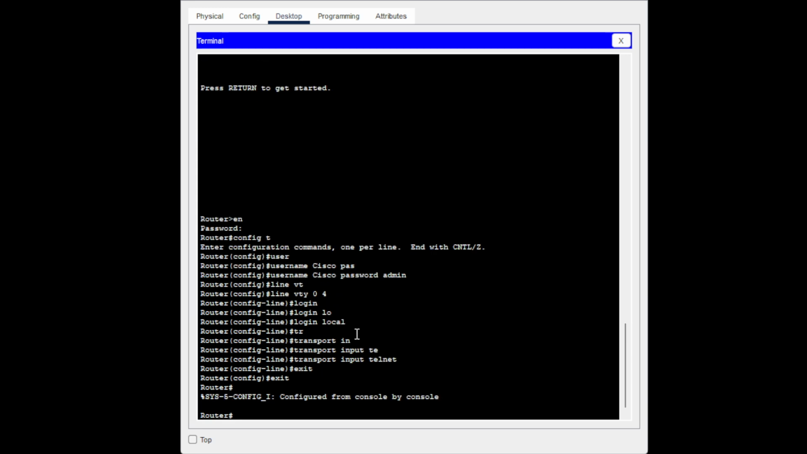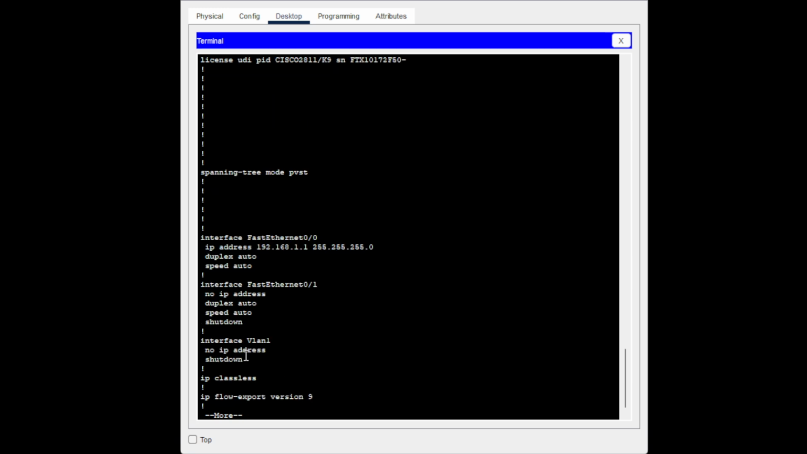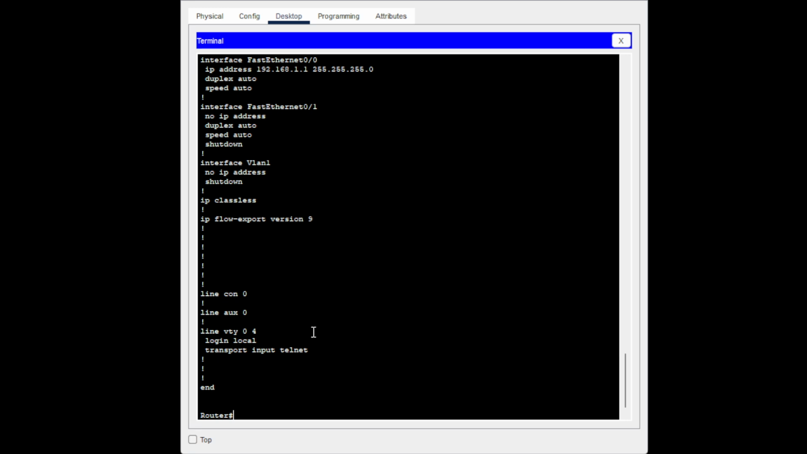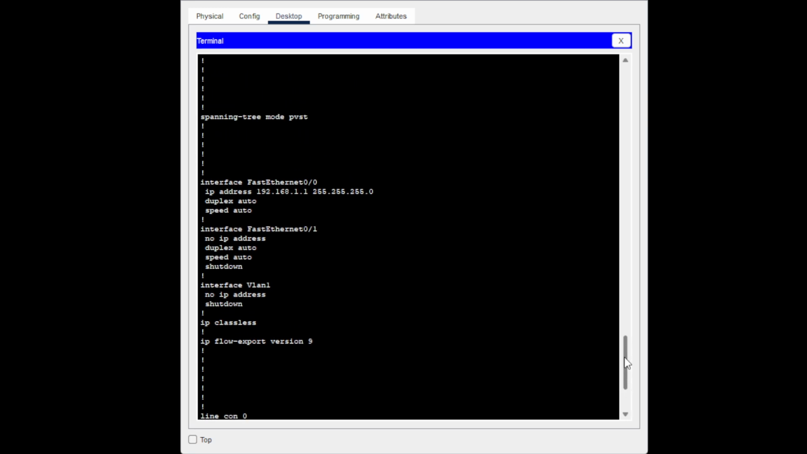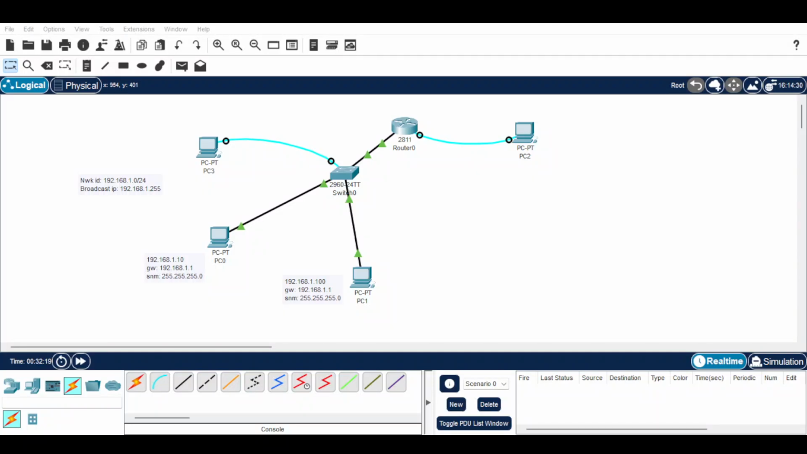We can see what configuration we have done. So show running config. This is the router secret password, it has been encrypted. And this is my remote login username and password. Going back to the normal screen mode.